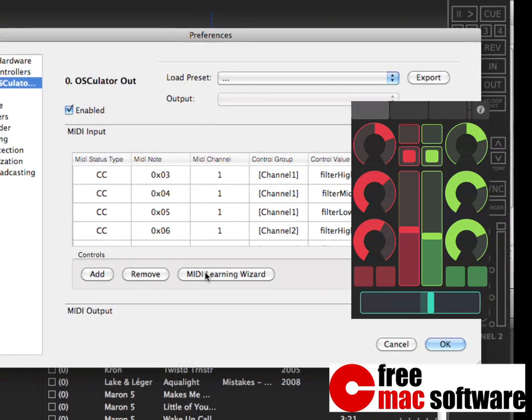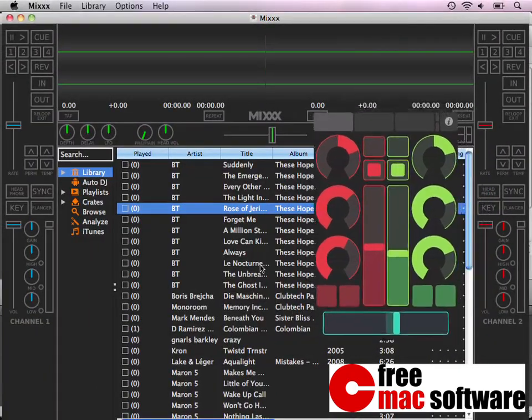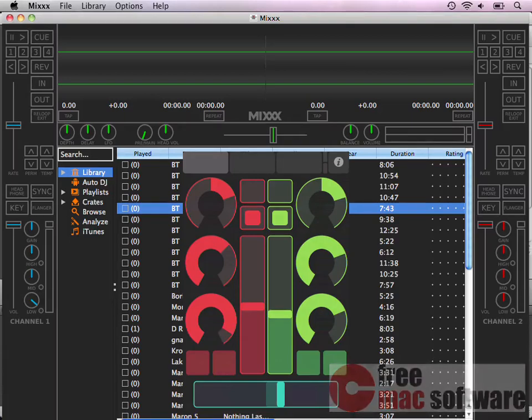Now that I have configured everything, let's see how this integrates with Mixxx. After closing the preferences, I'm now able to control Mixxx using my iPhone, which looks pretty impressive on a party, by the way.